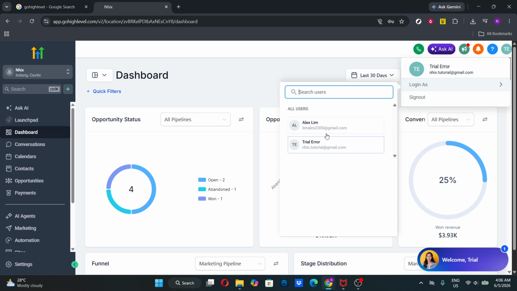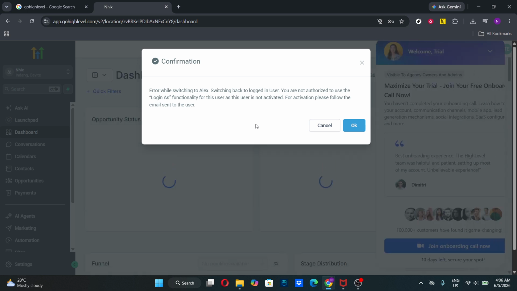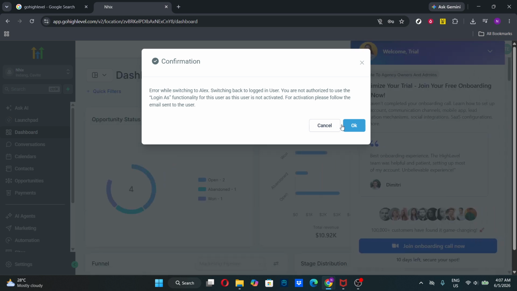After clicking Login As, a list of available users will appear. At this point, select the other user you want to log in as. Be sure to choose the correct person, especially if multiple users have similar names or roles. Taking an extra second here can help avoid confusion later. Once you've selected the user, you'll be asked to confirm the action. Go ahead and confirm to log in.